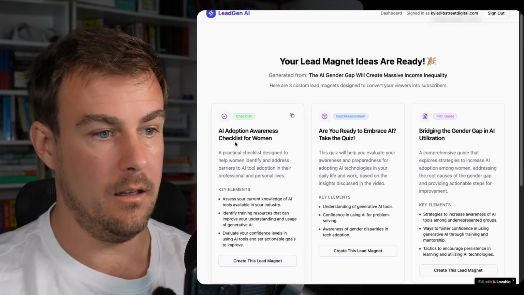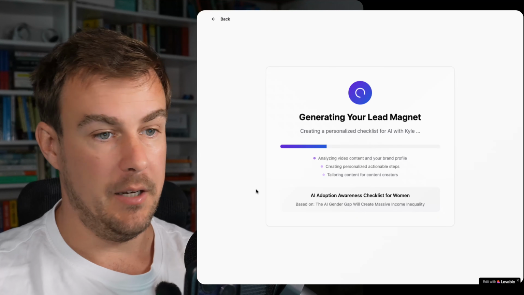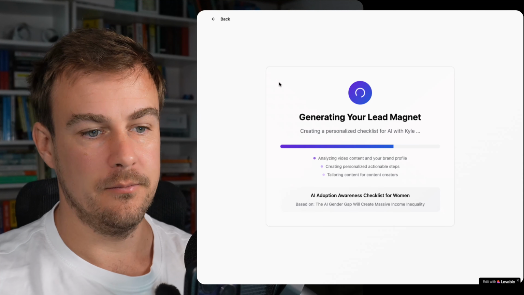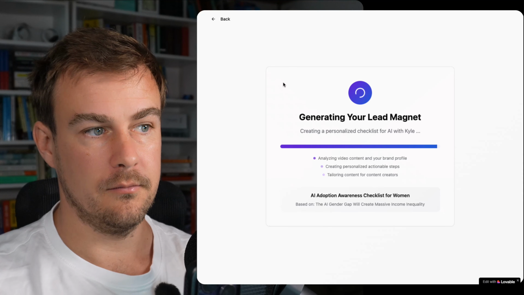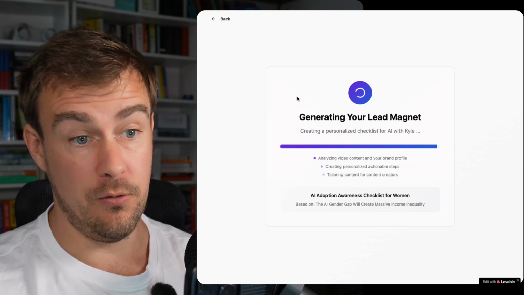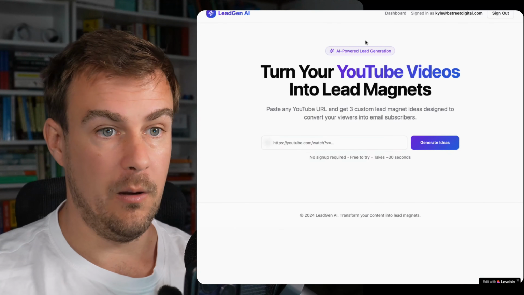Okay. AI adoption awareness checklist for women. Fine. Go ahead and create that. And then we will go back to the dashboard and see if it's managed to assign the title properly. If not, we know it's a wider problem.